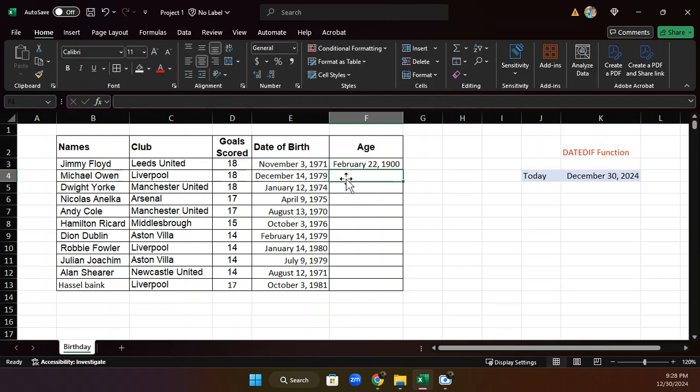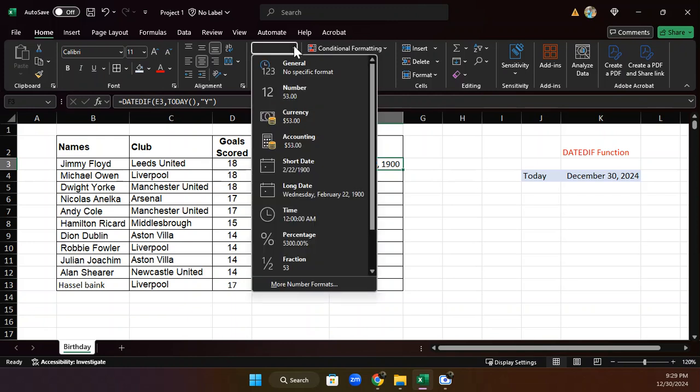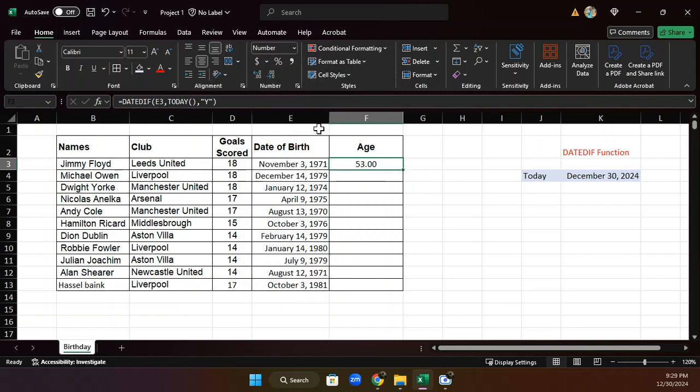Okay, let's see. Okay, and I come here, I put in numbers. So these are numbers. Reduce this. So you notice that this is age in years. So he's 53.